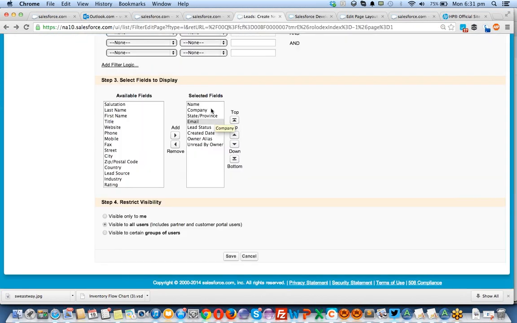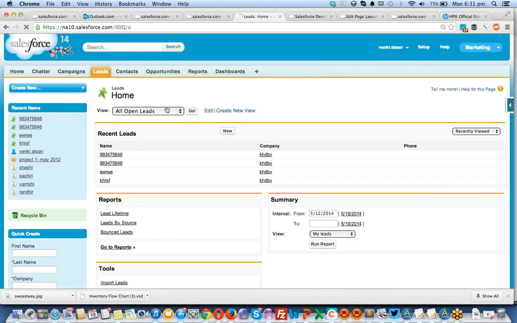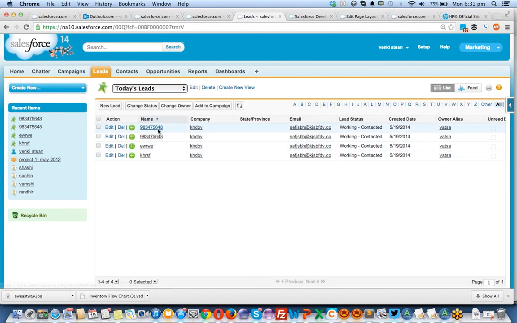Coming back, these are all web views. So all today leads. If you click on today, I'll get all the leads created today. So these are all the leads created today. In that, one belongs to web, so I am seeing one record. This is the one record which is created from web source.